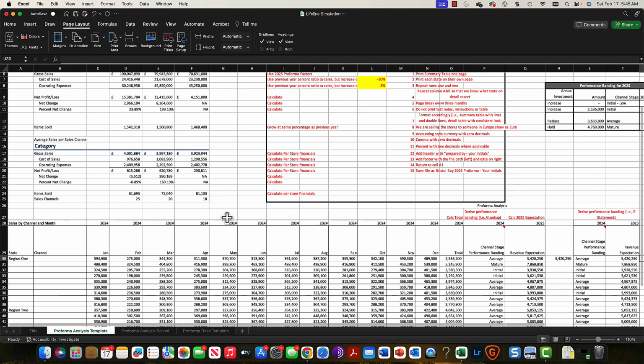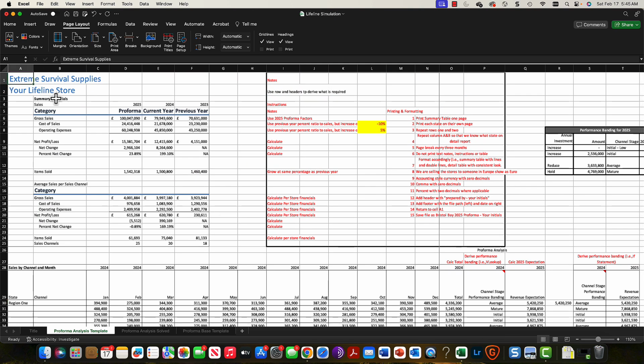I'll come over here, click on cell A1, that way when the file opens, it will be on cell A1, hit save, and we are done.